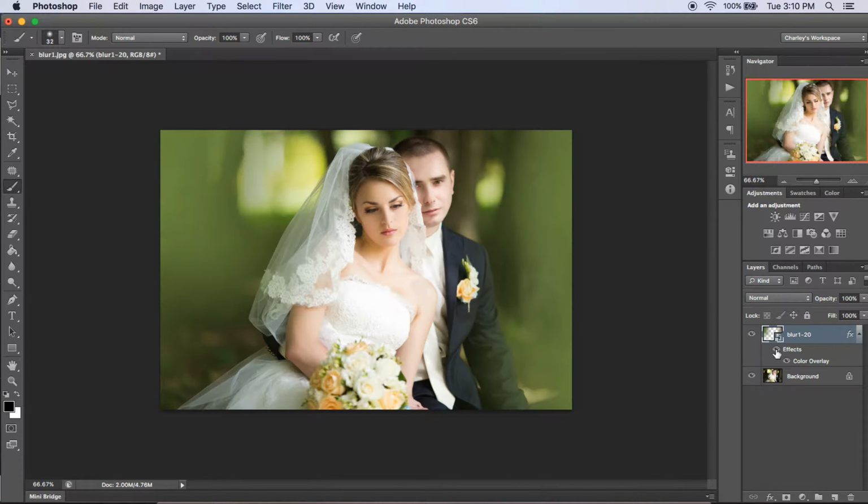You can see the difference between the color. If you turn off the eyeball here on effects, you can see what it was and what it is now and choose which one you like best.